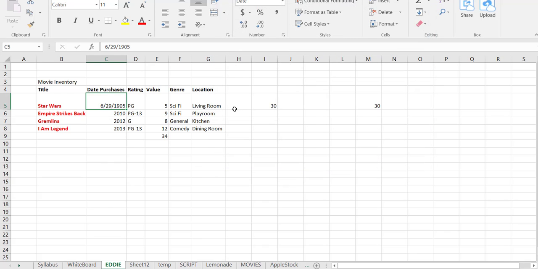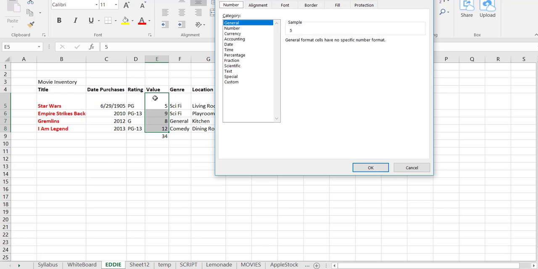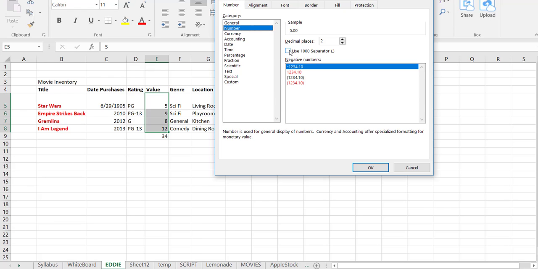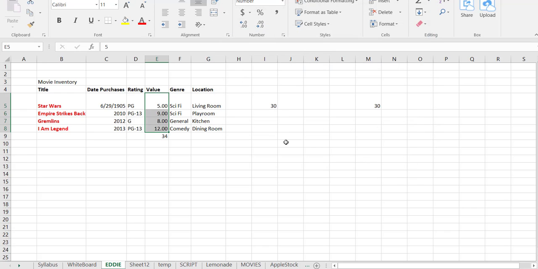For instance, these numbers here, I'll select a range, E5 to E8, Control 1, format, and I want that to be in some kind of number format, and I want 2 decimal places, like that. So I'll change that. Okay, so there's lots of ways to format the data that you have in the spreadsheet any way you want.